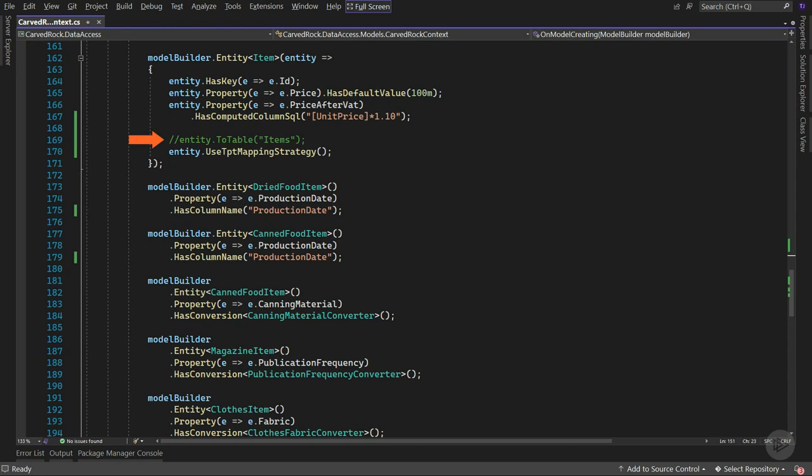Instead of doing this though, we could also take a shortcut and instead use the UseTptMappingStrategy method on the item entity like we see here. This method was introduced with EF Core 7, and it tells EF Core that it must map all entities which inherit from the item entity using the table per type strategy, thus mapping each entity to its own table on the database.